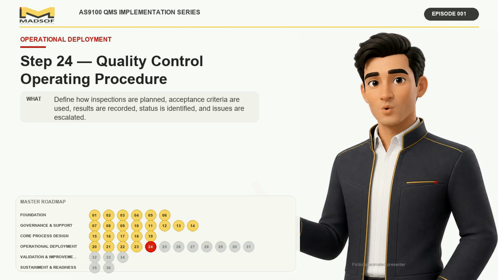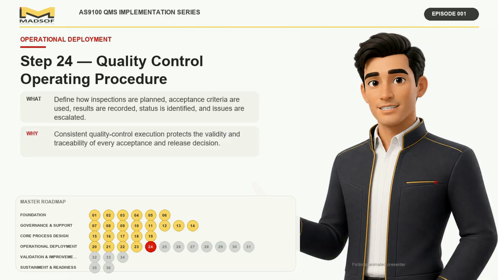Step 24. Quality Control Operating Procedure. Define how inspections are planned, acceptance criteria are used, results are recorded, status is identified, and issues are escalated. Consistent quality control execution protects the validity and traceability of every acceptance and release decision. Close this step with Controlled Quality Control Procedure and Records.